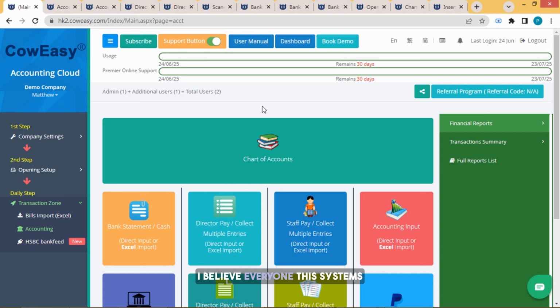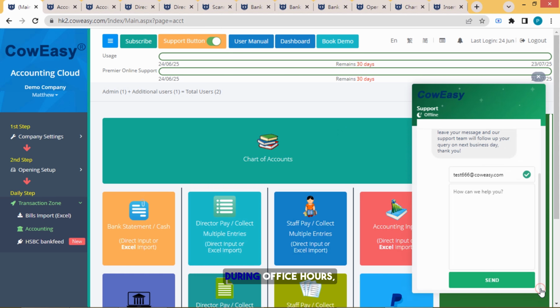Now moving on, I believe everyone. This system's mode here requires some understanding and accuracy. If you have any issues using the system, just click the live support button at the bottom right. During office hours, our team responds in real time to help you quickly. After hours, you can still send your questions through the same button and we'll reply with a detailed answer soon. This ensures you get help anytime you need it.